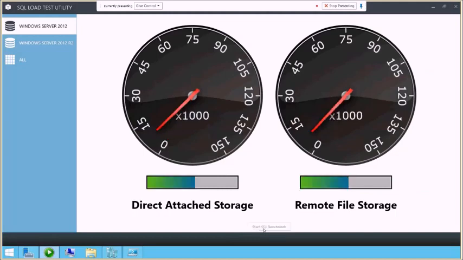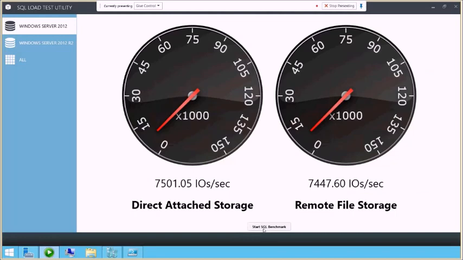After a few seconds, you're taken to the final result. See here that remote file storage running on an SMB file server has slightly less performance than the direct attached storage for the same type of disks, and this is because of the network overhead.